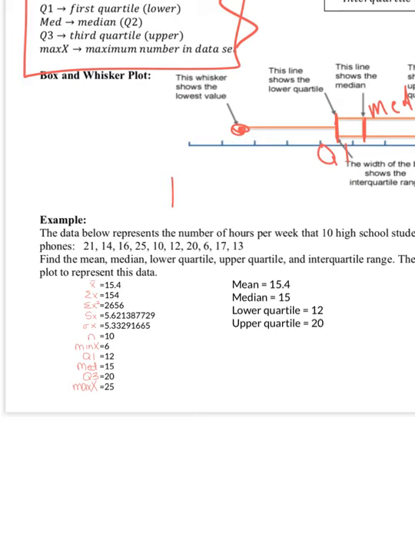And then lastly, the interquartile range. So that is not given to you. You have to do some work for that. The interquartile range is the difference between the upper and the lower. So you would do 20 minus 12. So your interquartile range is 8. That's all. Okay? And then lastly, it wants the box and whisker plot.